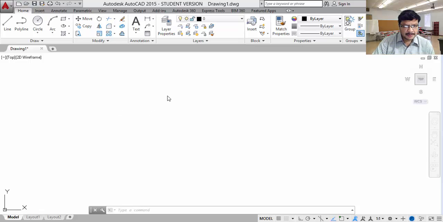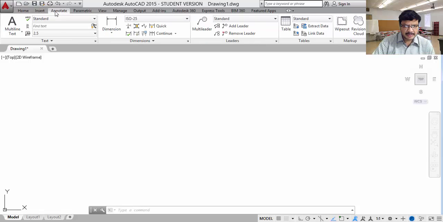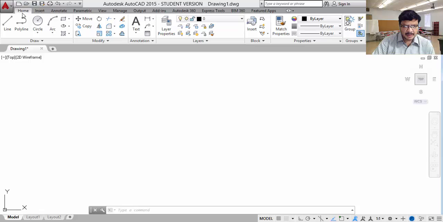In this tutorial, I will explain the AutoCAD 2D commands. So this is the AutoCAD 2015 student version. From 2009 version onwards, the graphic user interface is almost similar to this. Here you will get various tabs. This is the Home tab. This is the next Annotate tab. Something like this, you will get various tabs here. Under each tab, you will have different ribbons.